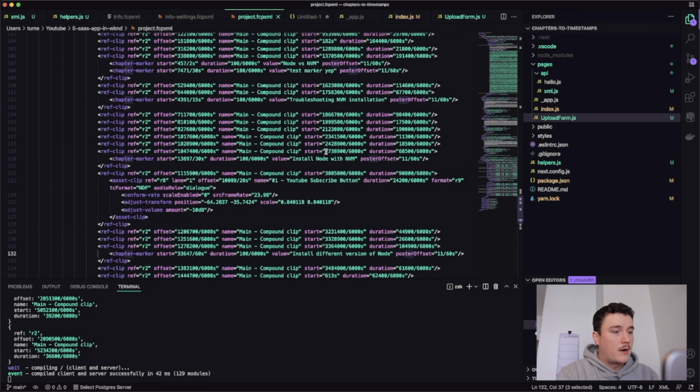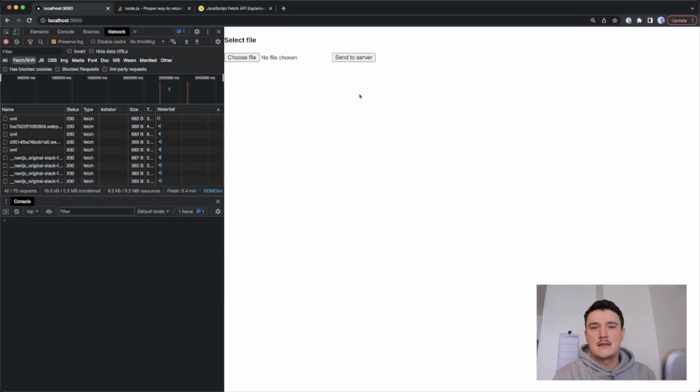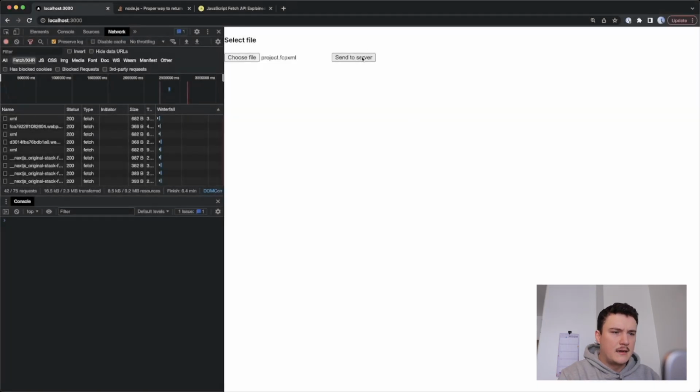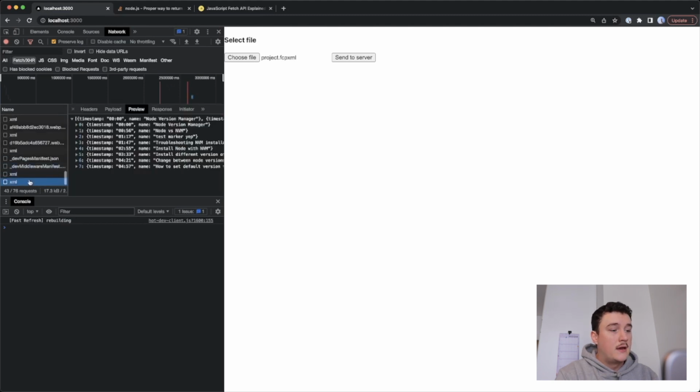So now our application looks like this. As I said, this is like just figuring out the functionality and not really looking good yet. That's something we need to do today. But now if we choose file and choose the project XML file and click the send server button, it will actually send that XML file to the API route we created, and then as a response it should return the timestamps as we can see here.